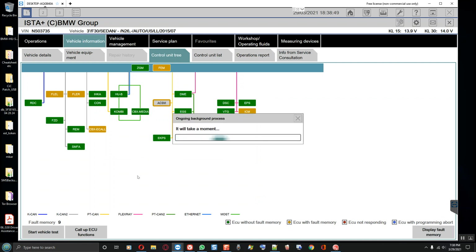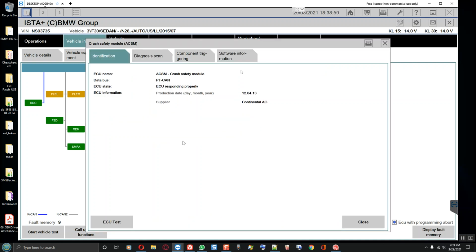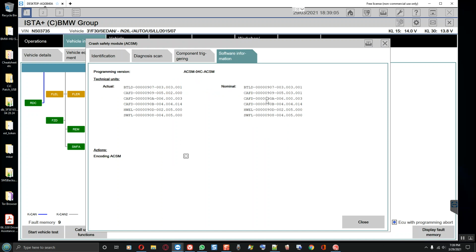ISTA is gonna tell us what the nominal is. Nominal meaning what control unit description model IDs must be in the module. It's not gonna be one, it should be 3. You see them? Look over the right hand side. Look at actual over there. You see actual match nominal.